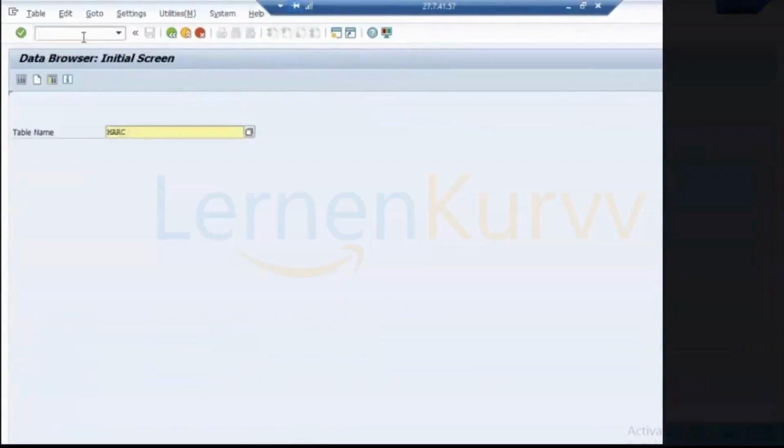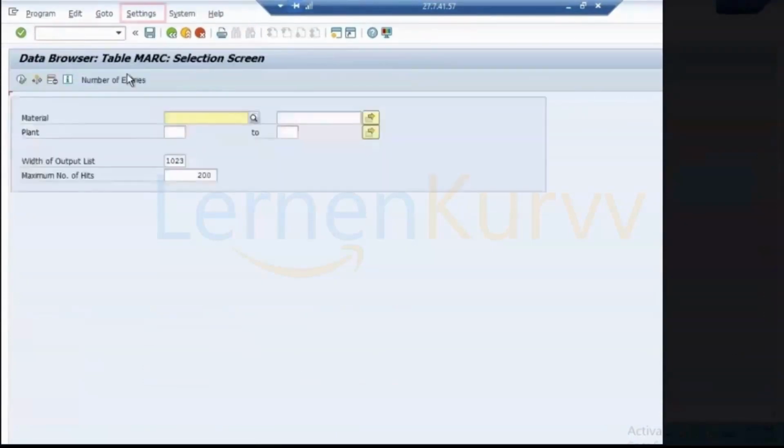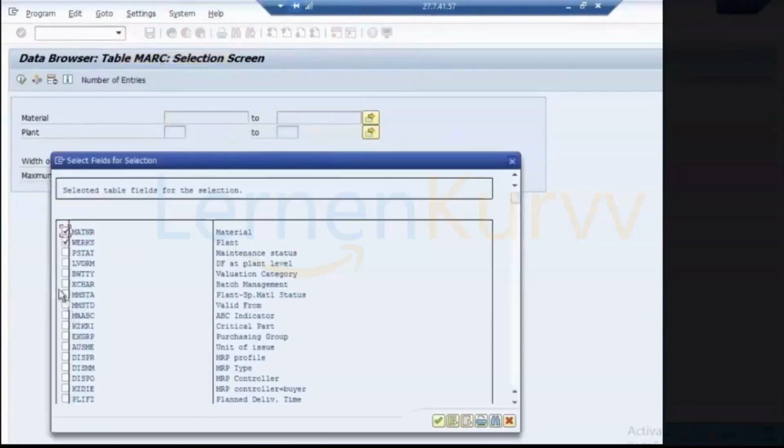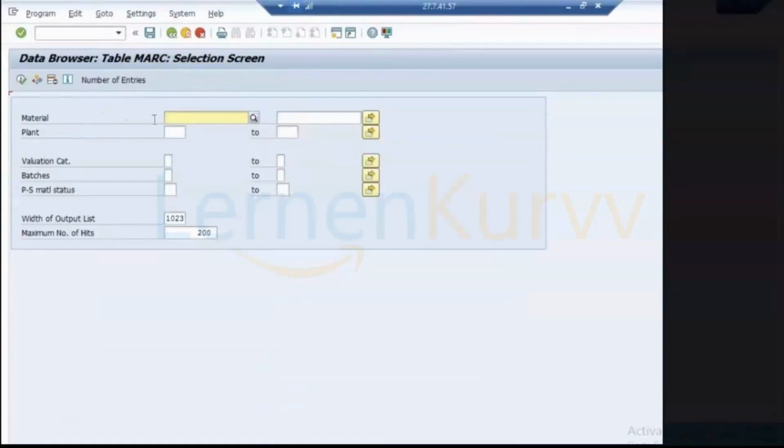SE16 is a very straightforward transaction. You have to enter only the table details. Here we have an option for the initial selection screen, where you can add the fields on the selection screen as required by you. You can add the screen fields. Then you can execute.